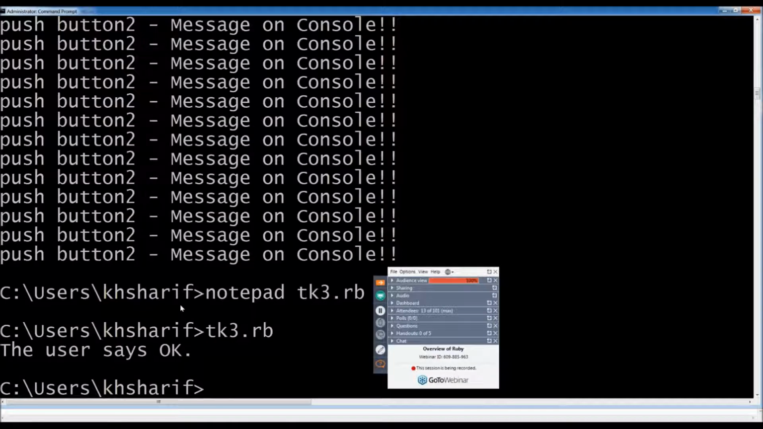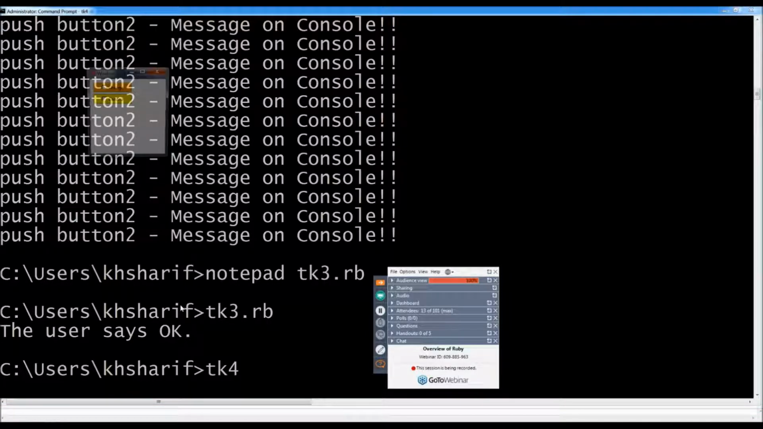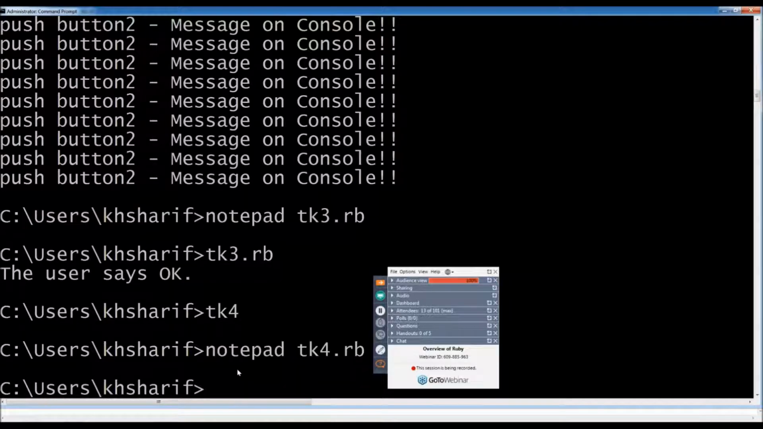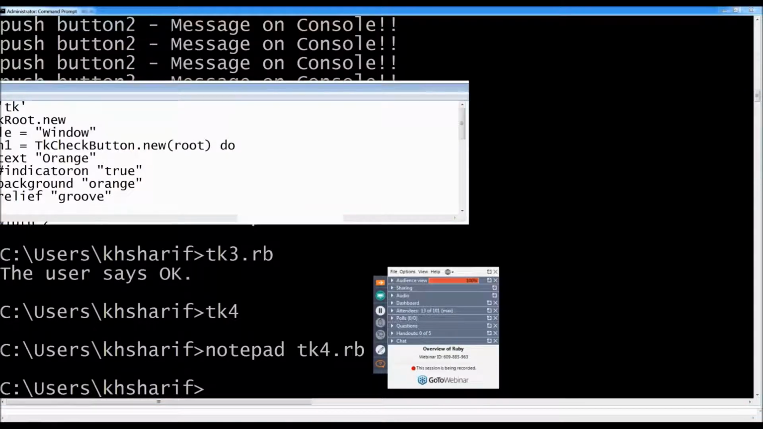Let me quickly show you one more example with respect to TK. This is TK4. So it has a checkbox, orange, banana. You have two checkboxes. I haven't really completed that code though, but still I'll show you what we have. tk4.rb. So here is what you have.